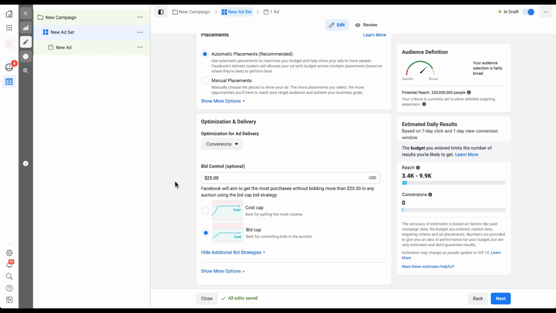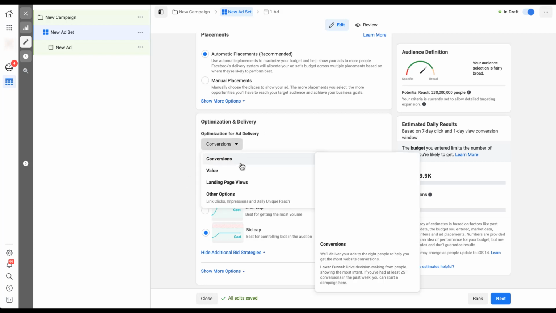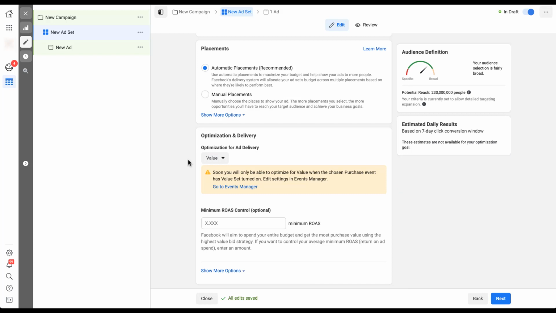The last two bidding strategies move away from the conversion action optimization. We start to optimize toward value. So I'm going to come up here and choose from the conversions dropdown. I'm going to change it to value. Now the first thing that you'll see here is that there's an alert. This is happening in February of 2021.